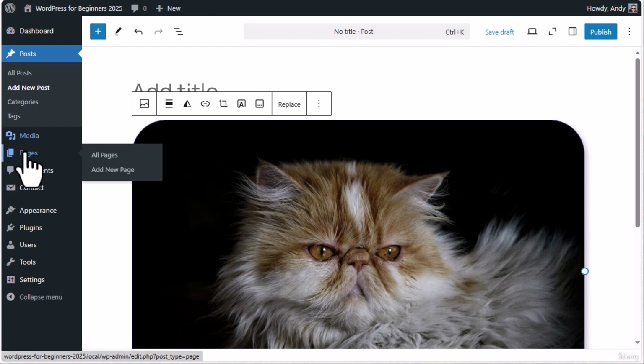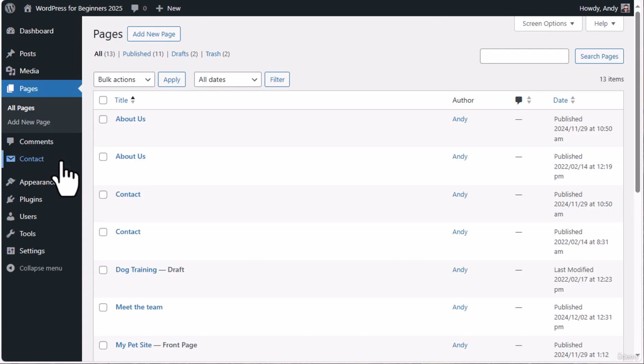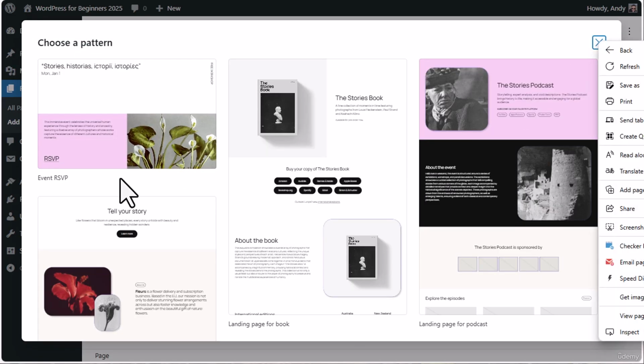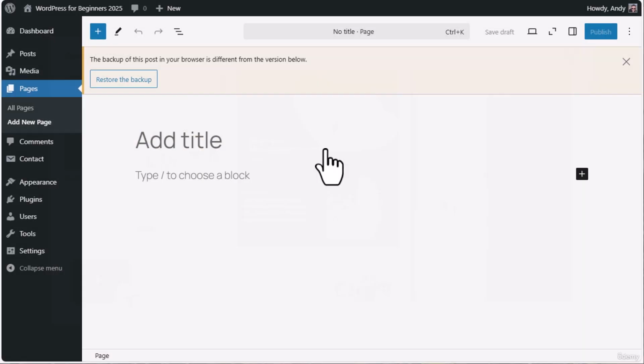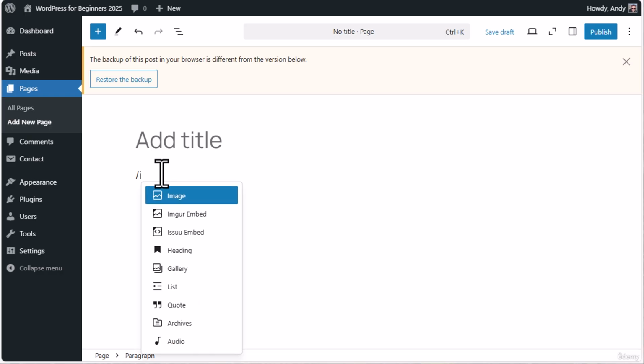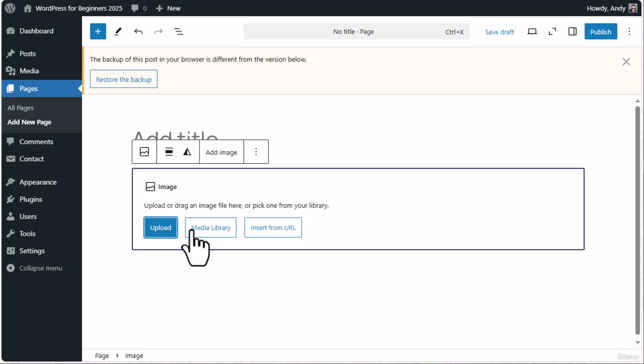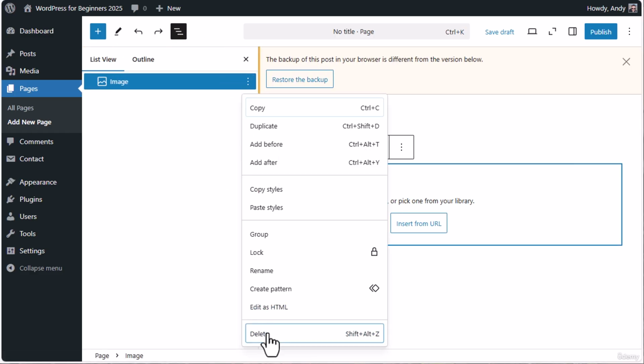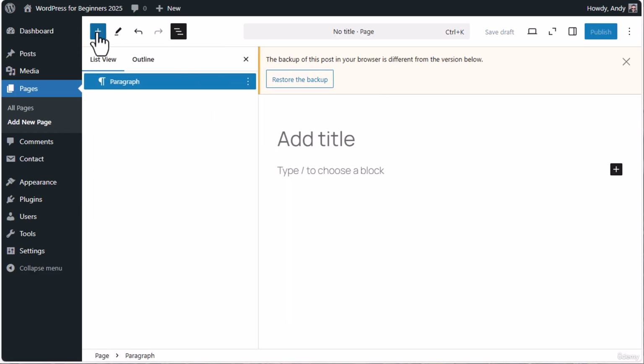So you'll find that in posts and you'll find it in pages. Go in and add a new page. Let's just cancel those patterns. If we wanted to add the image, you can see we have the same box that will bring up the media library.